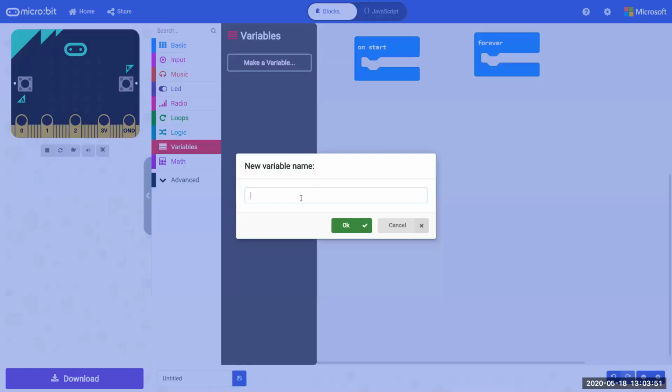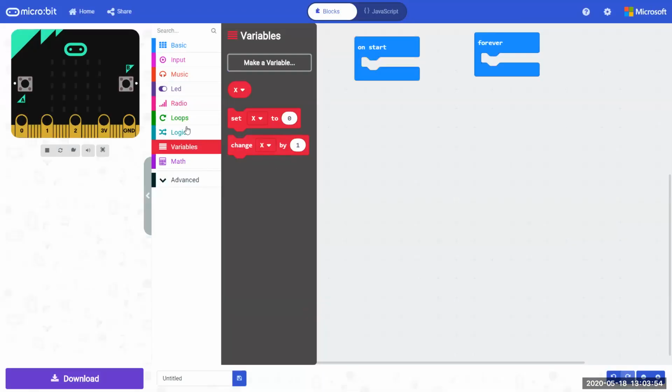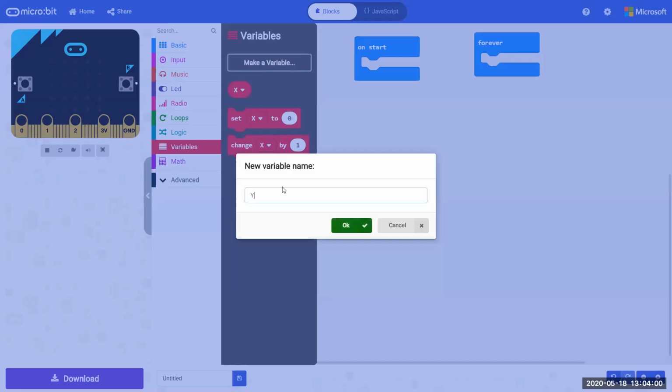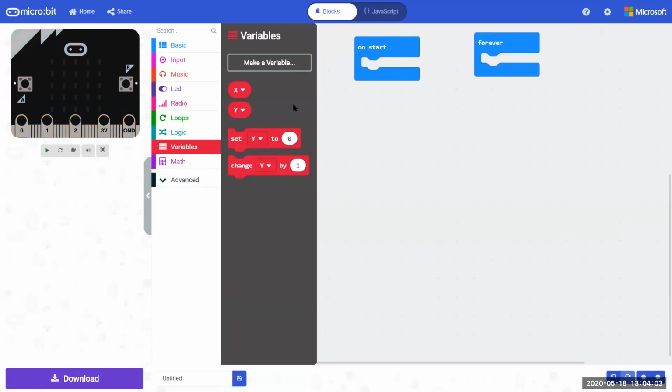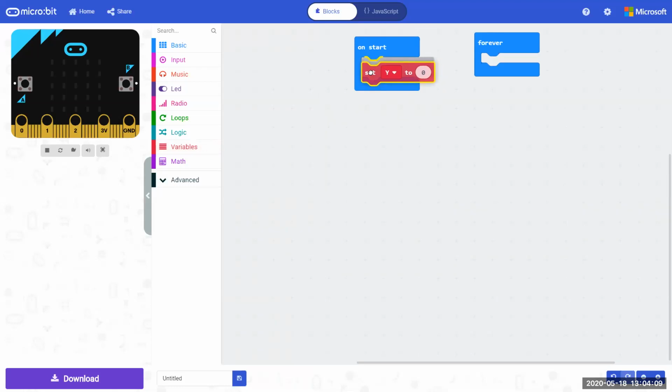So we're going to make a variable. And the first one we're going to call x, and that's going to keep track of the x coordinate. And then we're going to make another variable and we're going to call it y, and that will keep track of the y coordinate. So now we have an x and we have a y. And we want to drag this set block into onStart, and then I'll right click and duplicate, and then change this to x, because when the program first starts, we want x to be 0 and y to be 0. That way it starts right here. And then we'll change it to where it'll do its thing. But when the program first starts, we want x and y to both be 0.